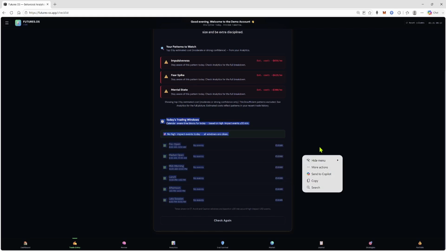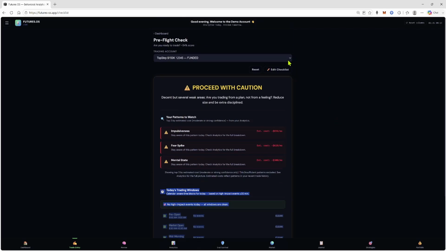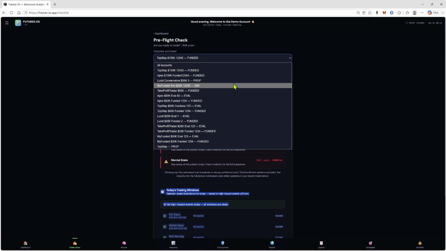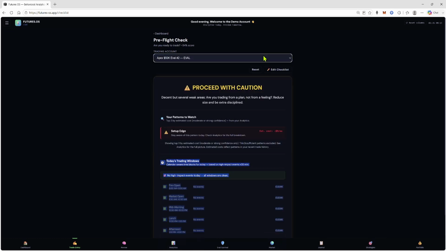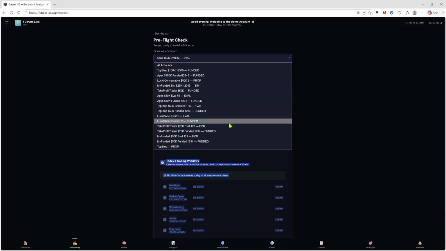careful. The pre-flight is done by account, so if you trade multiple prop firm accounts, each one can show a different behavioral picture. Same trading window, but your patterns may vary by account. Once you know your window and your warning signs, you move back to the dashboard and to today's plan.